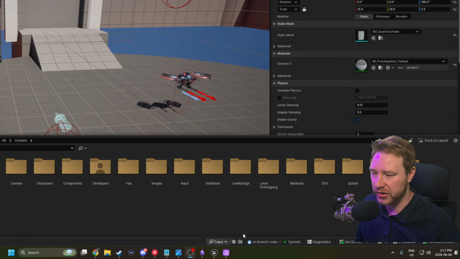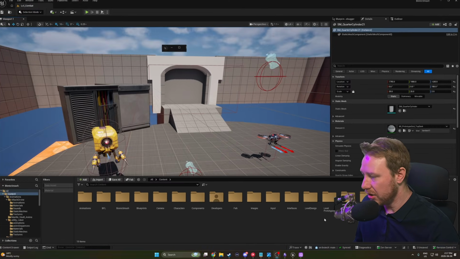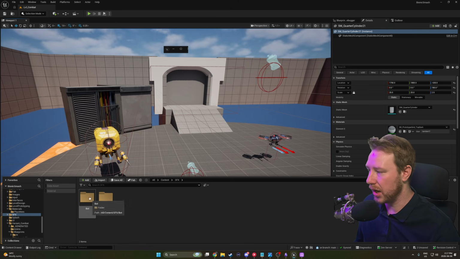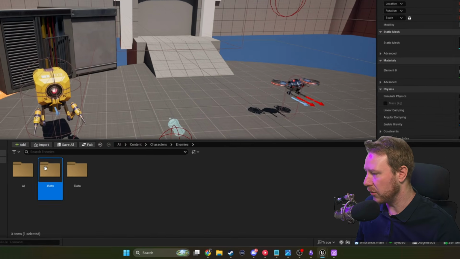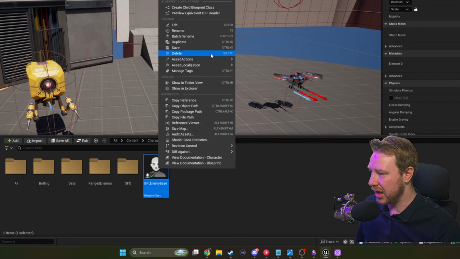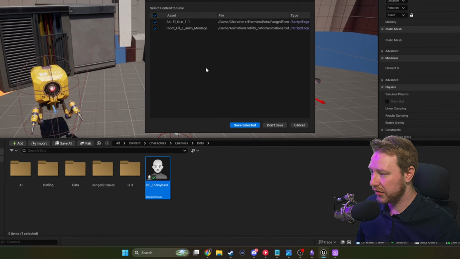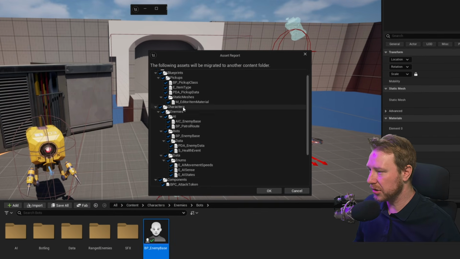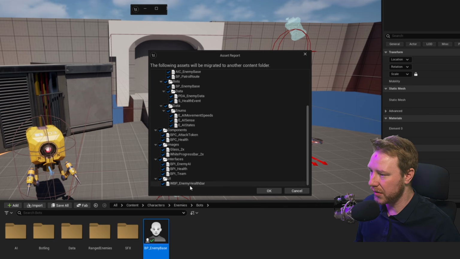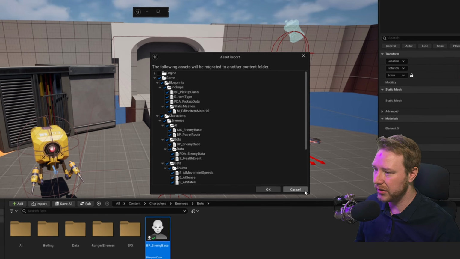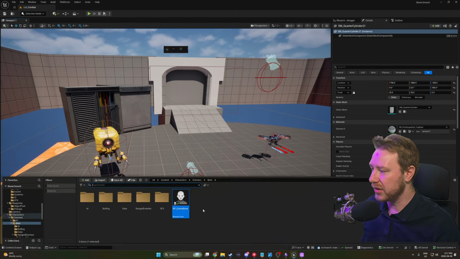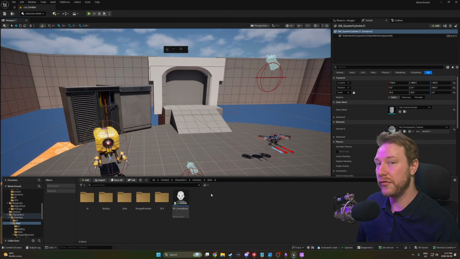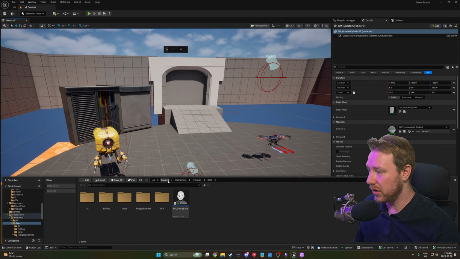So the real problem is that asset type folders like character components, materials, sound effects, that's all garbage, right? Because right now if I right click and migrate this guy here and save it, that's everything that's coming with me. So we got multiple different types of folders coming over, and that's not great. What we do need is to keep everything specifically in its own folder. I'll show you guys how to do that in a second.